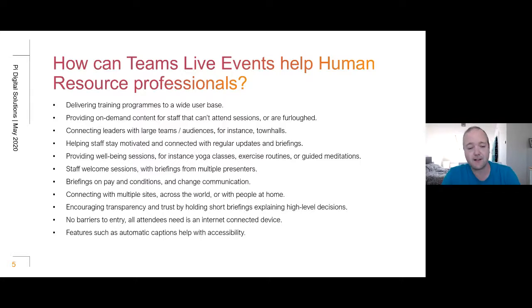Some organizations at the minute are taking live events to areas that aren't necessarily work-based, trying to keep staff motivated, trying to keep them healthy. One of the organizations we work with actually have been doing things like yoga classes and exercise routines. You could of course even do guided meditations. And this is a really good use case for on demand because if somebody misses a yoga class because they've got the kids at home and all that sort of thing, they can jump straight back onto it whenever just by clicking on the link.